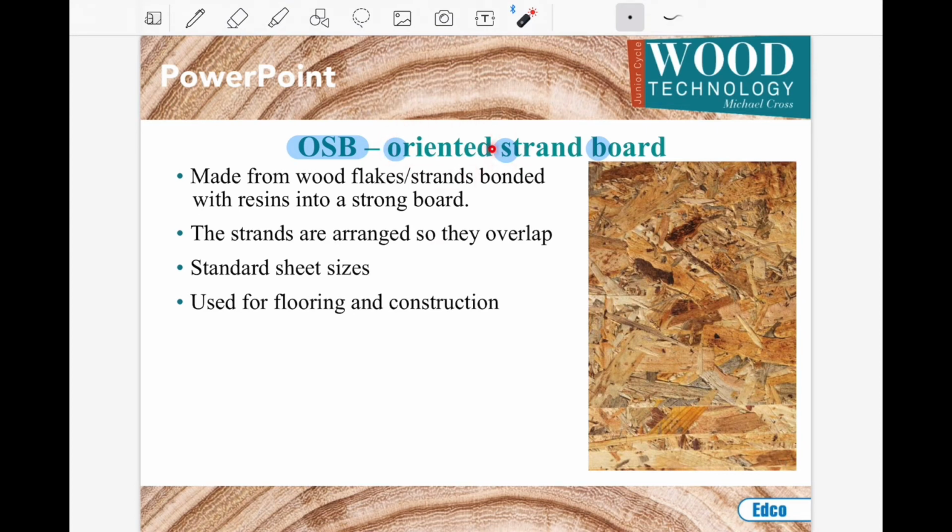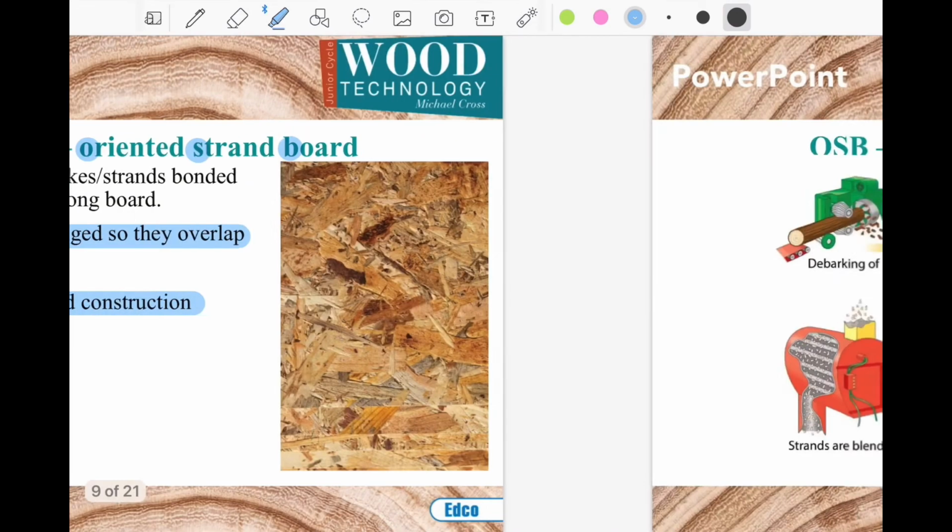So they're turned so that they're constantly overlapping, and that's what makes it stronger. Okay, and again, we get nice standard sheet sizes used for flooring and construction. Okay, it's used a lot in those areas. Flooring construction is where you'd use it, roofing, under a felt roof, for example. The big thing with it is that the strands are overlapped. That is very important, and that's what makes it slightly different. So OSB, oriented strand board.